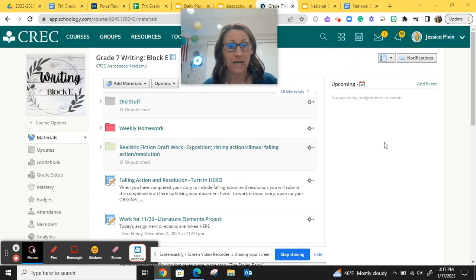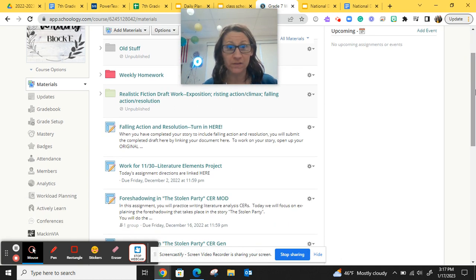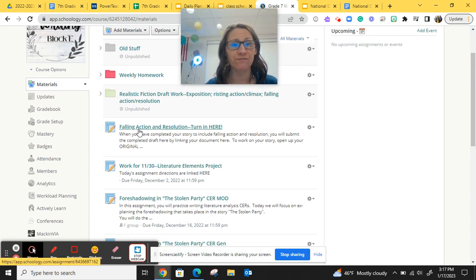To turn that in, you would very simply go into Schoology. This is block E that I'm looking at right here. If you look on all of the blocks, you will find it will say falling action and resolution turn in here. This is where you should turn in your completed story. If you are feeling super disconnected from your story and you want to write a new story that has a beginning, middle, and end, where I will be focusing on you tying up all the loose ends at the end of the story, you may do that.